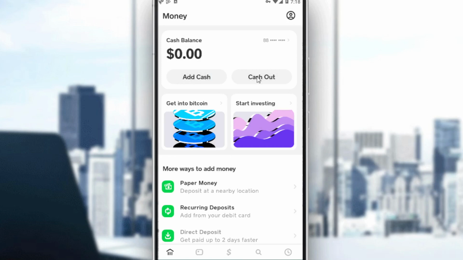Of course, after clicking cash out, I'll just need to enter the amount that I want to cash out, enter the information of the card of the bank that I want to cash out the money in, and I'll be good to go. So that will be for the video, guys.